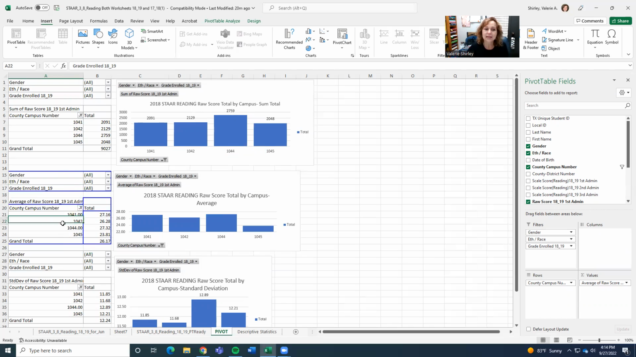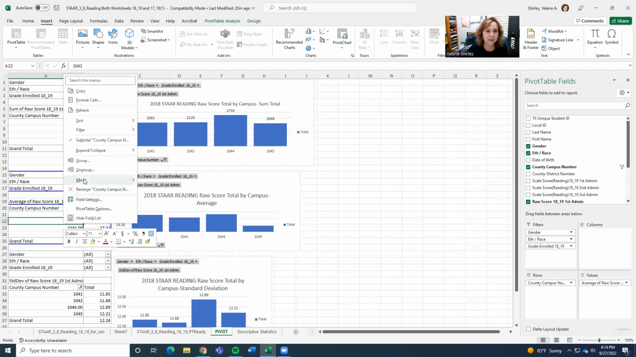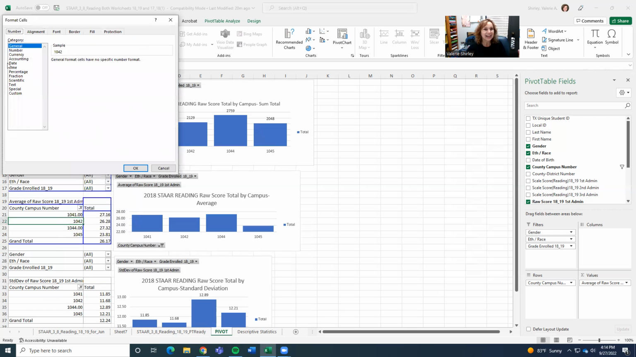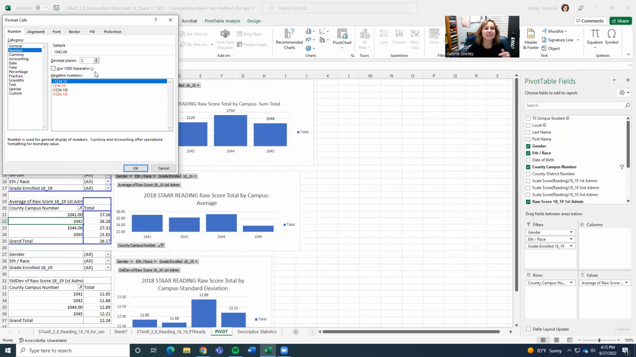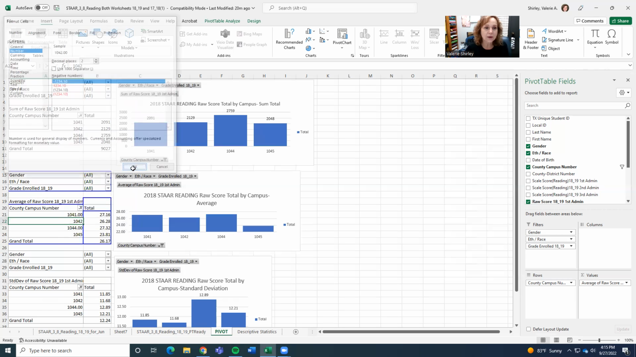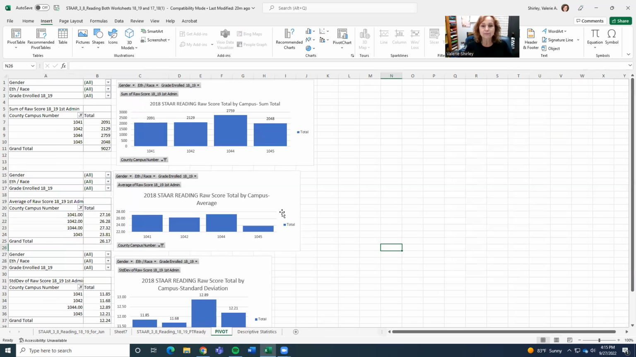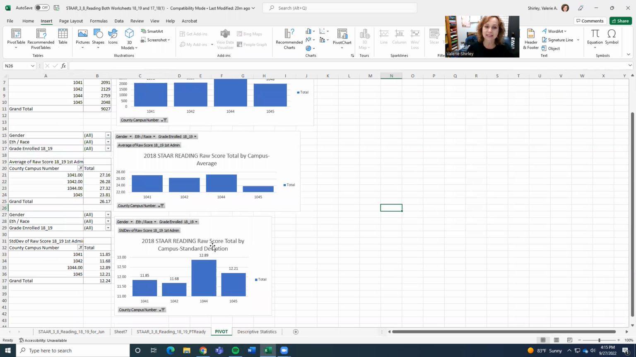So I went ahead and did a right click on that. And again, I went to my format cells, there we go. And then I went to number again. And this time I said 2 numbers can come after the decimal, but not 27. Okay, so now I'm going to slip down here to my standard deviation chart.